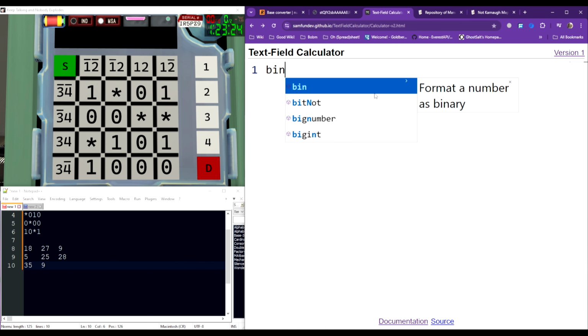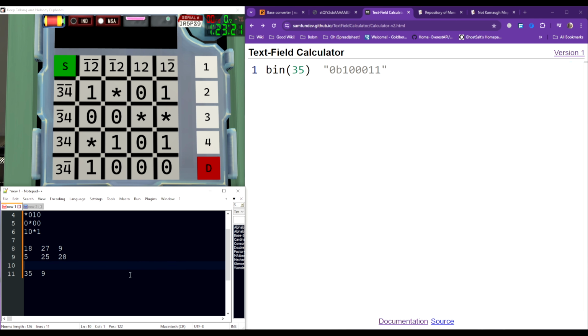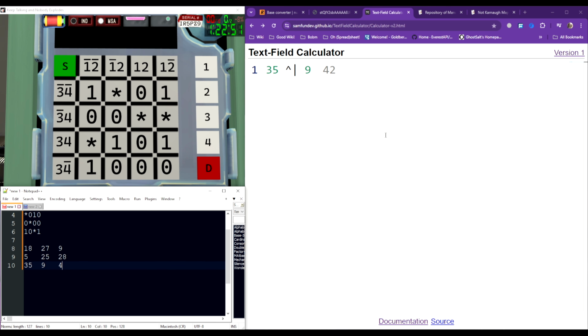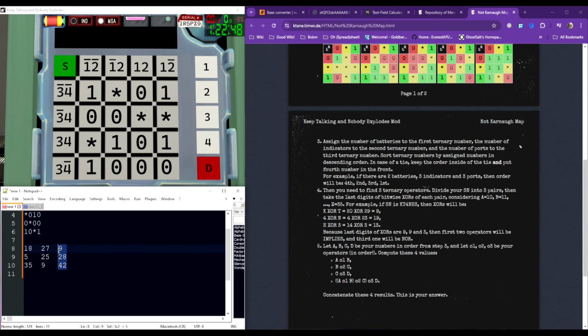And finally, 35 in binary is 100011. 9 in binary is 1001. Add leading zeros to the 9 because it's shorter and apply XOR. So this is 1, 0, 1, 0, 1, 0. Convert this to decimal, 0b101010, getting 42. Check for the XOR operator. 35 XOR 9 is 42. And now we just take the result of each XOR modulo 10. So we get 982.